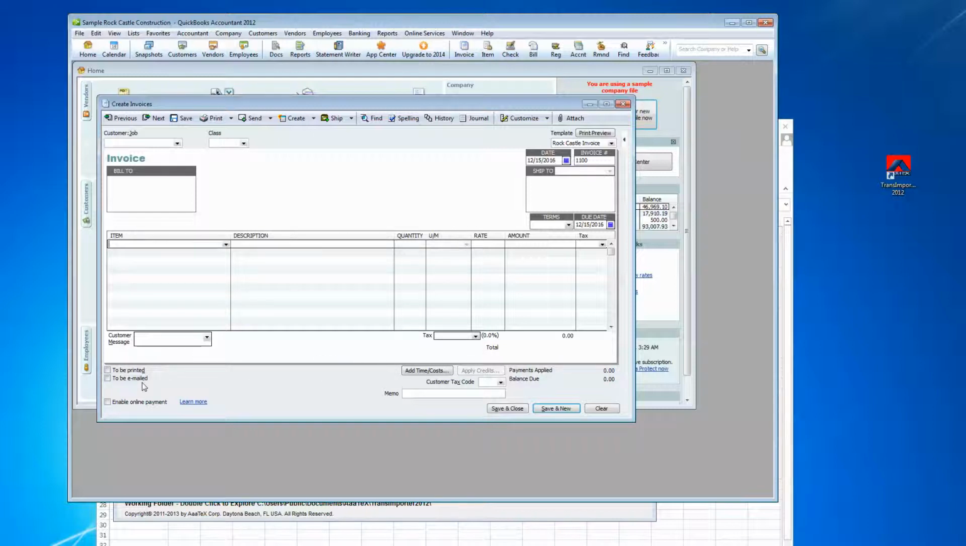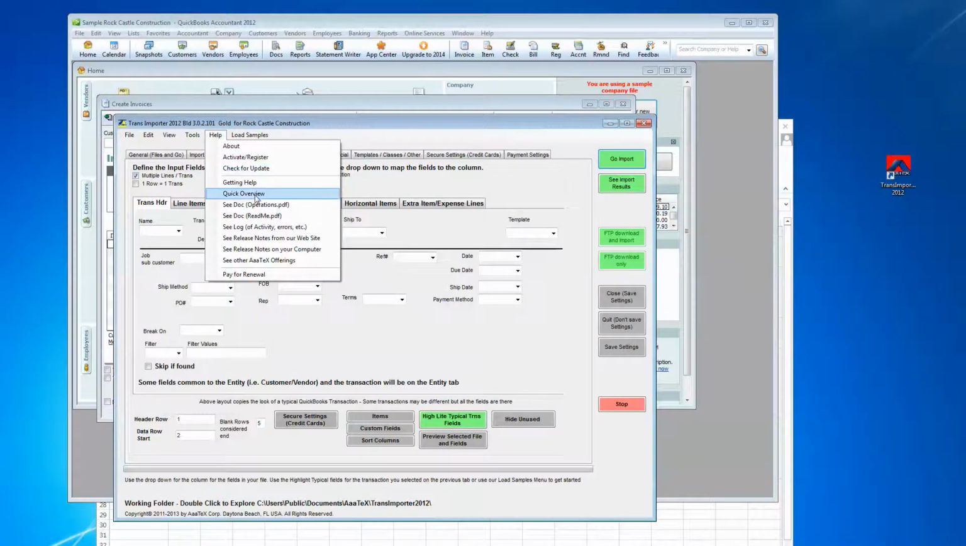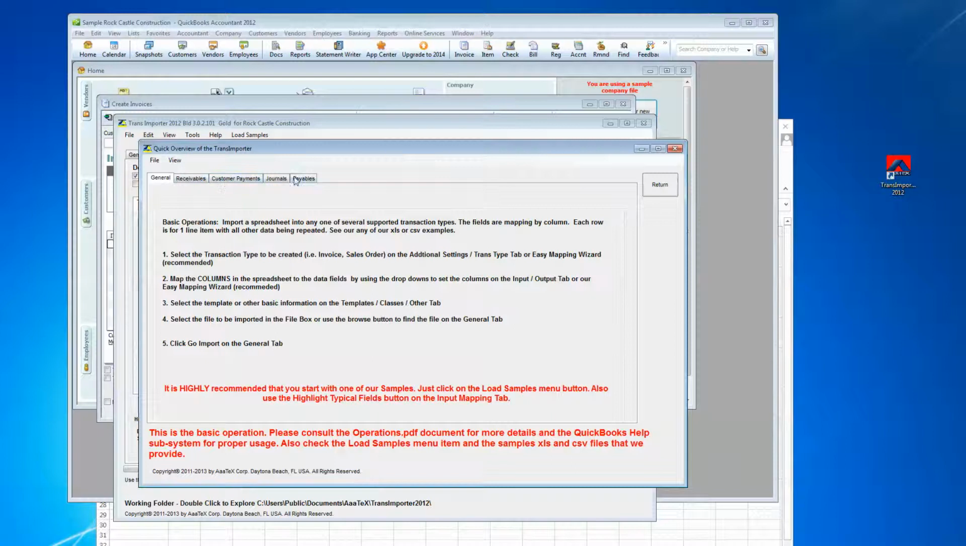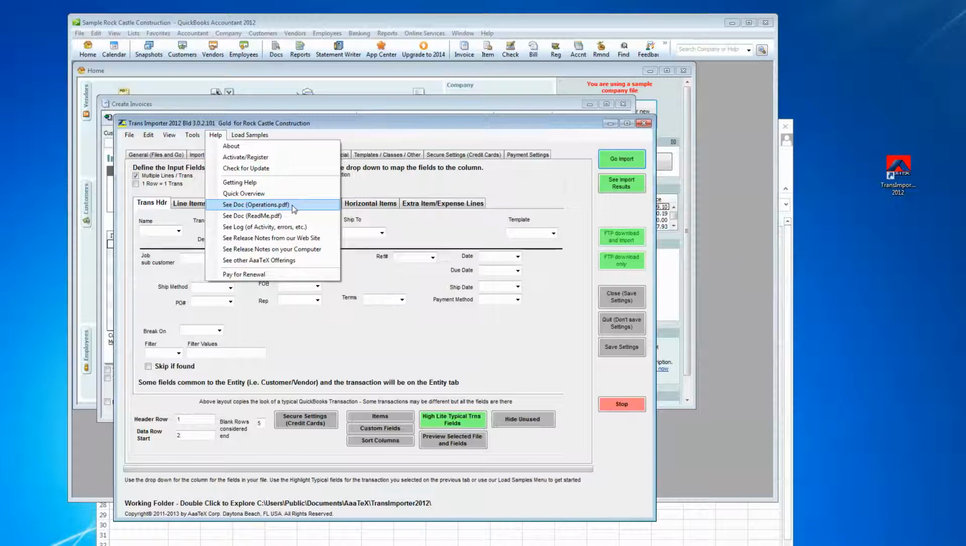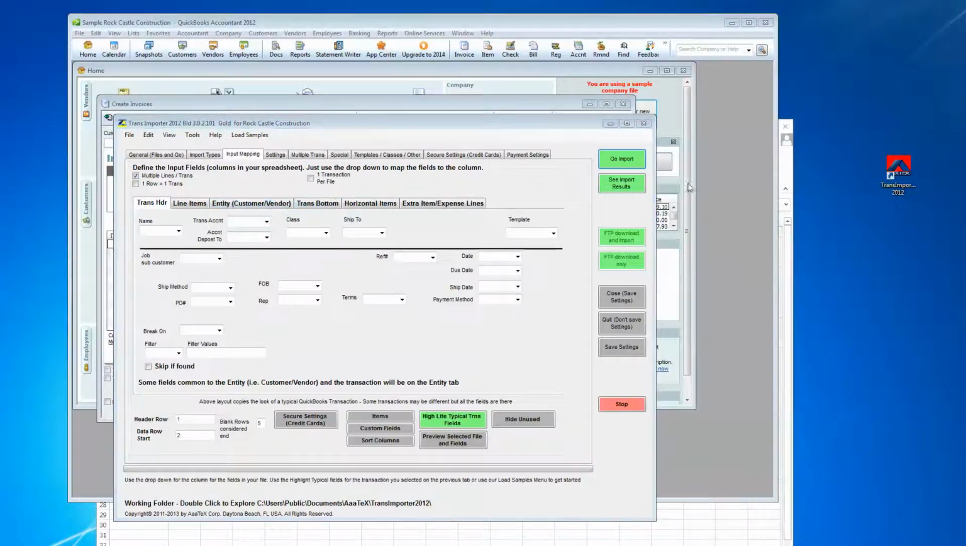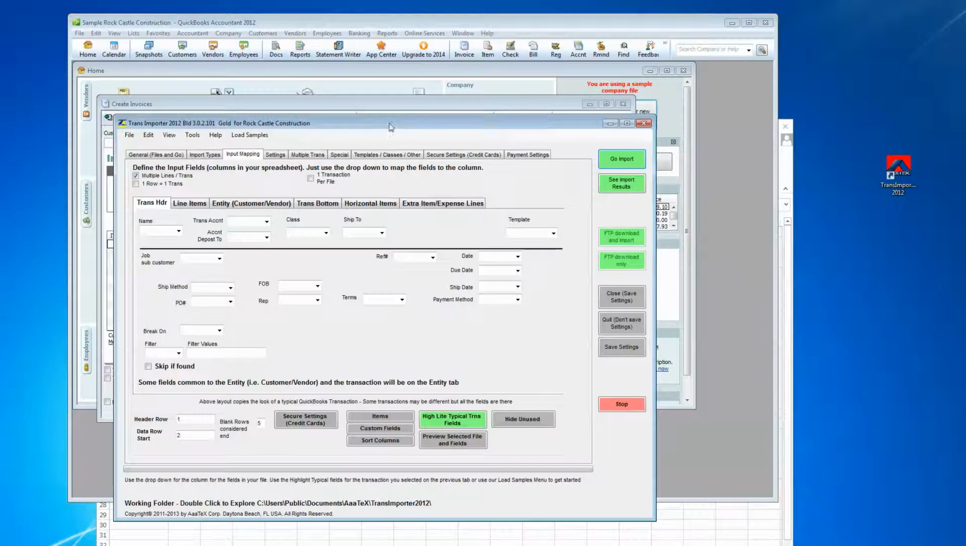The latest editions of QuickBooks 2014, they moved some of these on top, and we have not caught up with that yet, but the function is still there. You just have to look for it. In addition, we do have a lot of help facilities that you can use to find out about it. We have a quick overview where you can just go step by step. And we also have our documentation in the operations PDF manual. This is quite extensive, and you can get it either online or it is put into our folders when you do the install.